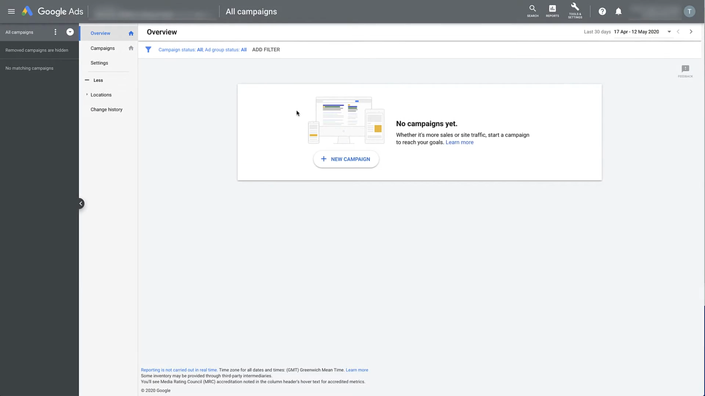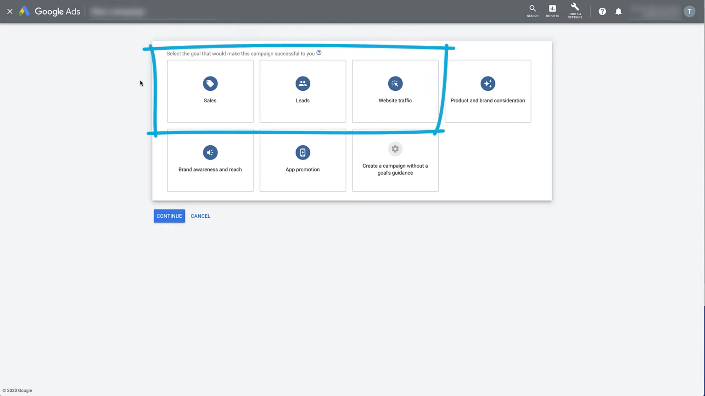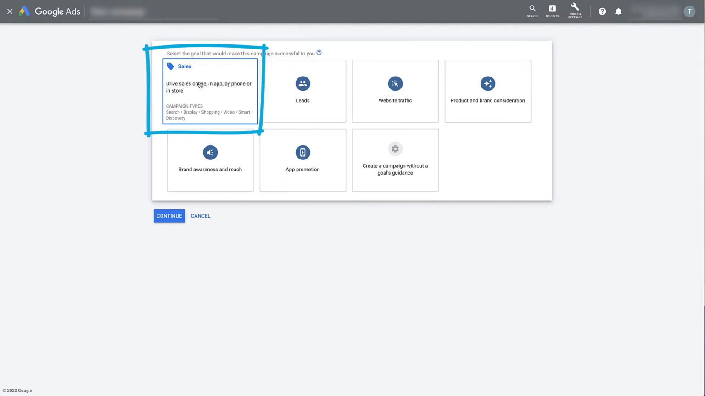Click on this big blue button down here that says New Campaign. Once you're in here, it's going to ask you what type of goal you want for your campaign. And we're really only interested in the top three here: sales, leads, and website traffic. Now, when we're looking at sales, Google has pre-qualified these people as people who are most likely to pay on your site. Now, this is the most expensive traffic. You're going to pay through the nose if you ask Google to send you this type of traffic.